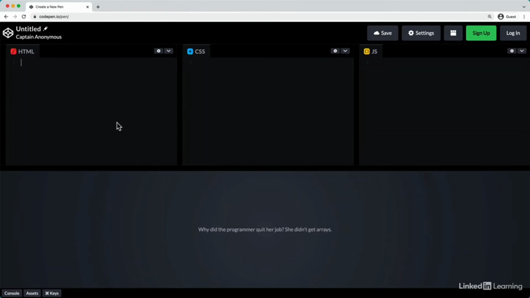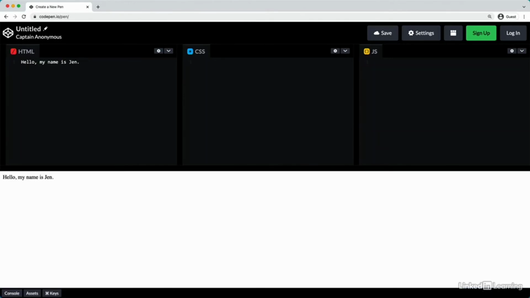Let's start by typing in the HTML window a little bit of text. Hello, my name is Jen. Notice how that text displays immediately in the window underneath the HTML window? If you were to turn your work into a web page, that's what you'd see at this point. Let's add another sentence to this on its own line.